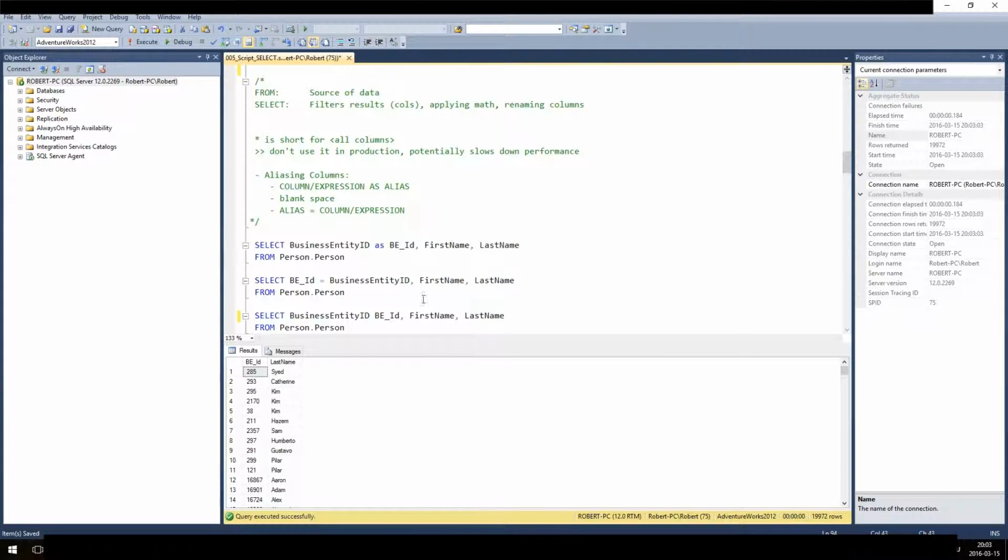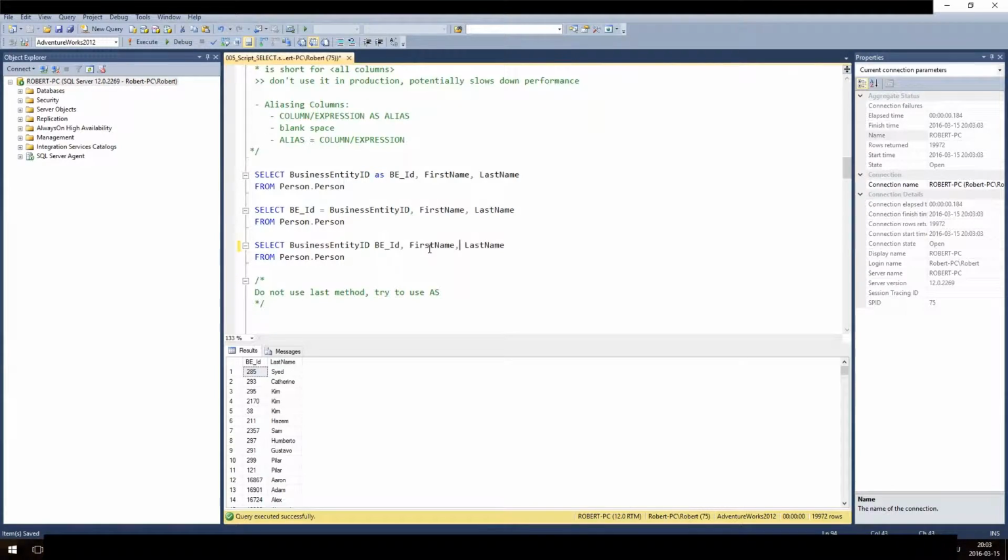This is why also in the select clause I really tell you to use the version with AS, or you use the version with an equals if you are more familiar with it, because you're coming from programming or whatever. So please never use the blank space version. Okay.